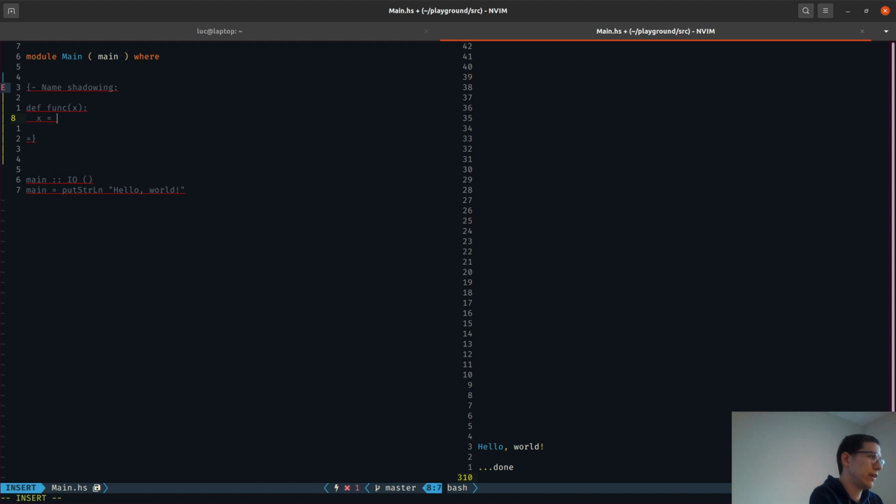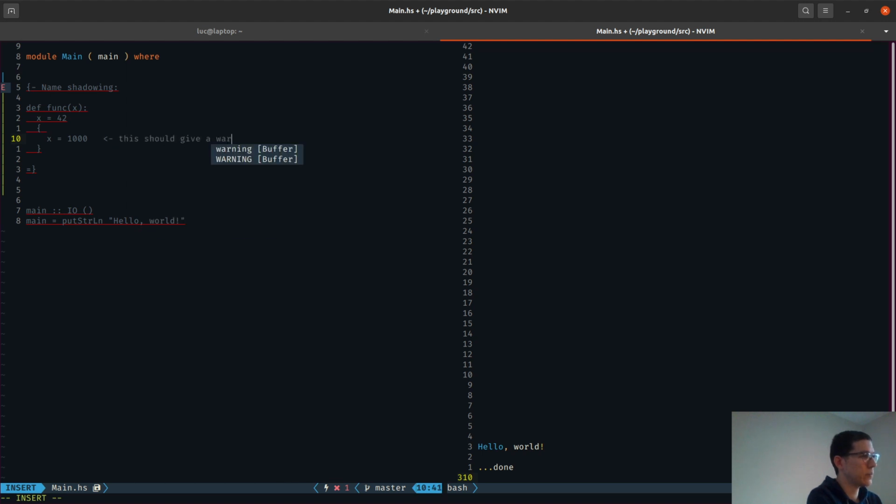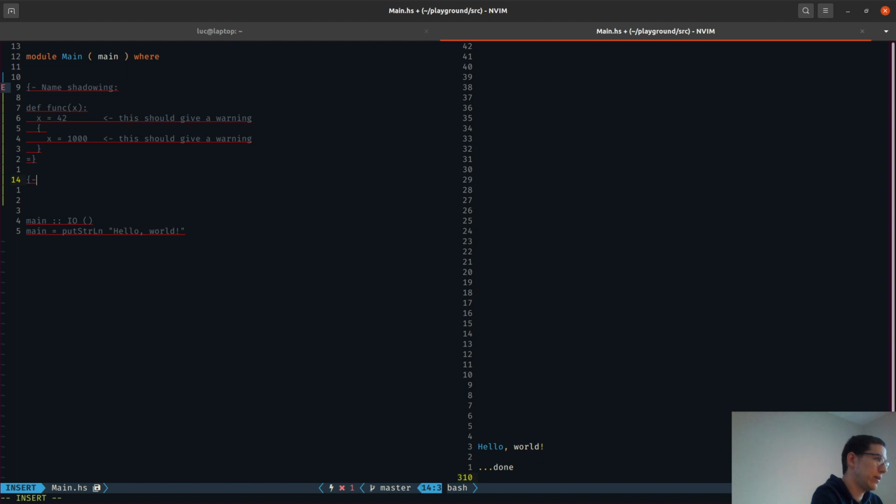Because here we have an x, and if we say here that x is 42, or this is not really Python syntax anymore, but if we say x is 1000, then this should give a warning, and this also. I have no idea how to build this yet, but that's a problem for later. That's one pass I want to build, and the other one is, what's it called?